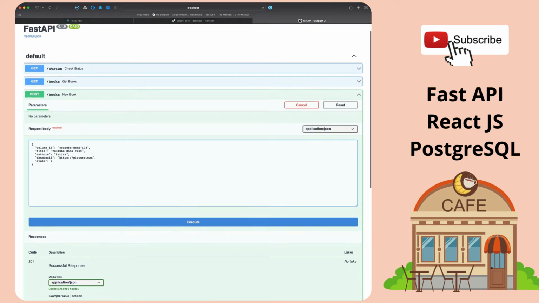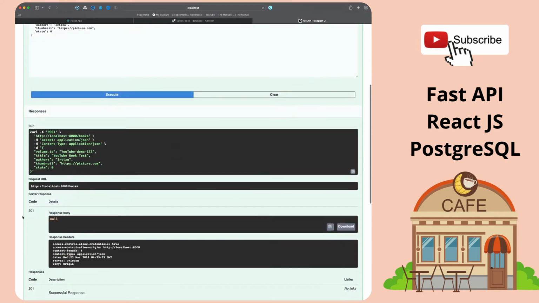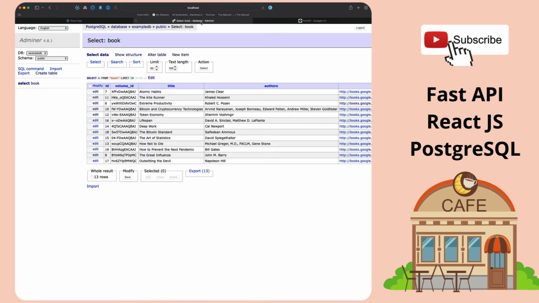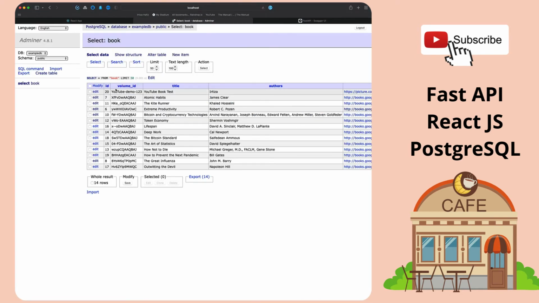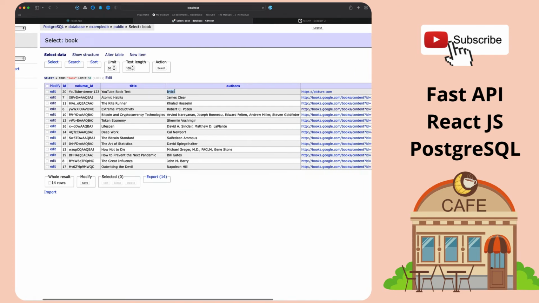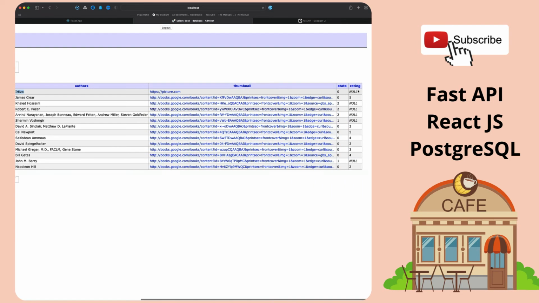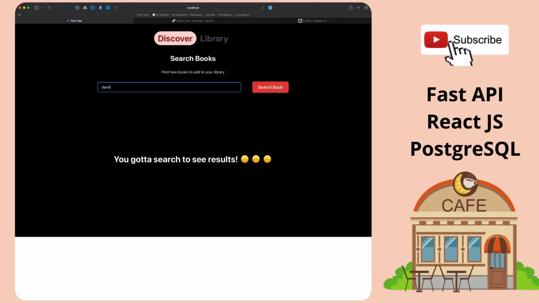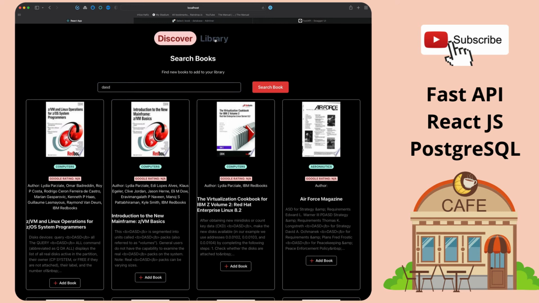Okay, right now let's go ahead and execute this. We got a 201 and the response body of null. That's because our backend is returning nothing, and our status code is set to 201. Now let's go ahead into our database and actually check if it's there. And there you go. We have our YouTube demo, which is a volume ID, the title, the author, the thumbnail, the state, and the rating. So yeah, new books are gonna be added very easily now, and if you remember, every time we search for a book and then hit add, that is gonna go ahead and actually add it to the library.